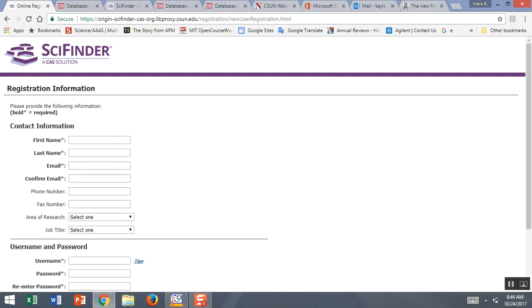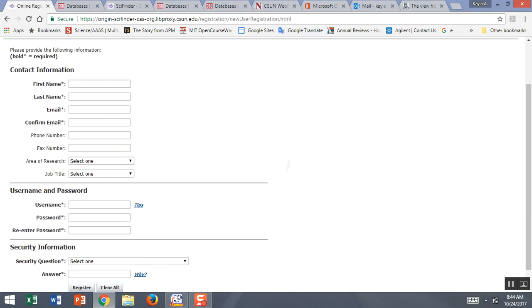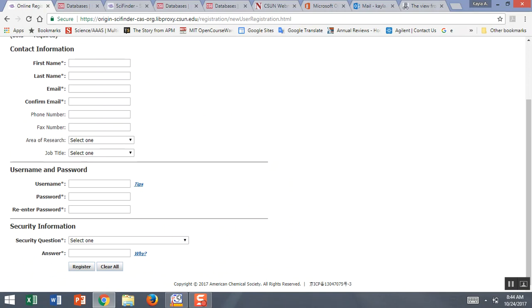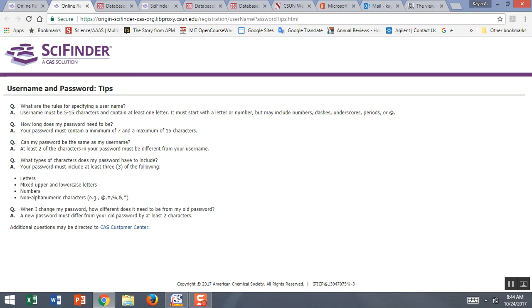And there are some very strict rules for exactly your password. So it says here some tips. It has to be a certain length. It has to have certain symbols. It has to have upper and lower case. And so you may have to come up with a unique password for that. Then they'll send you, I believe, a confirmation email, and you will get your login information.